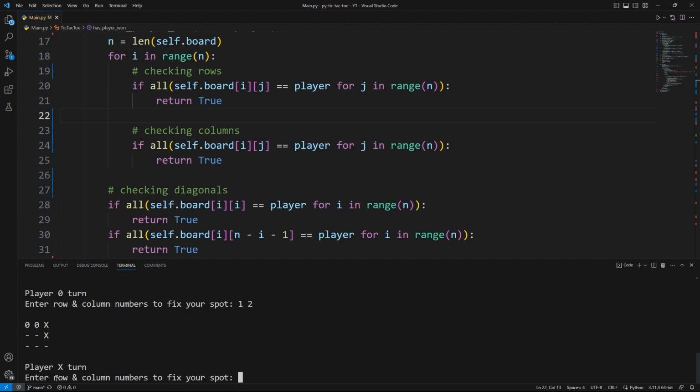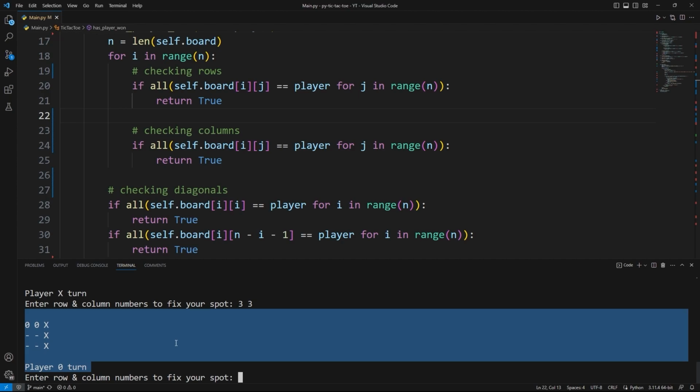And let's say I want to take the same spot that the other player has taken. So that should show me the invalid spot. Let me simply check it out. First row, first column, invalid spot, try again. So it works. Player X turn, let's say third row and third column. Third row and third column, player zero turn. But player X should already be winning the match, right? So obviously there is some mistake.